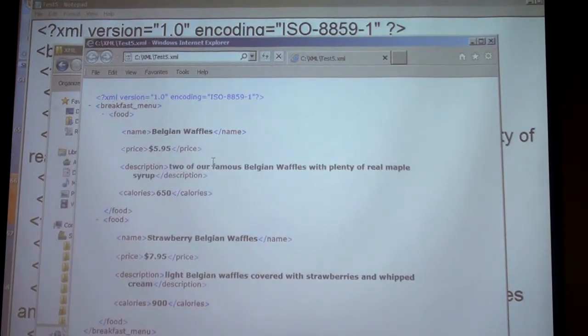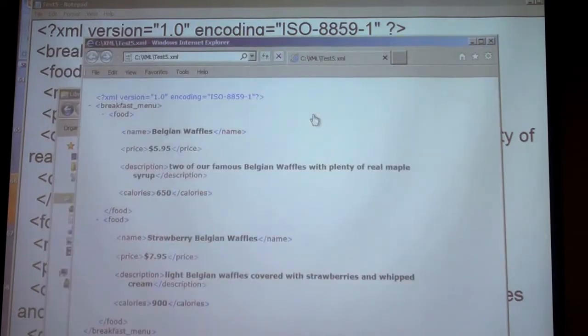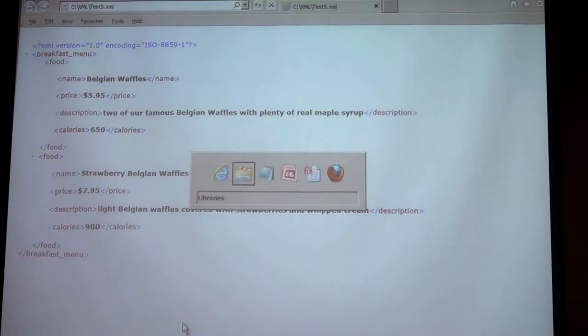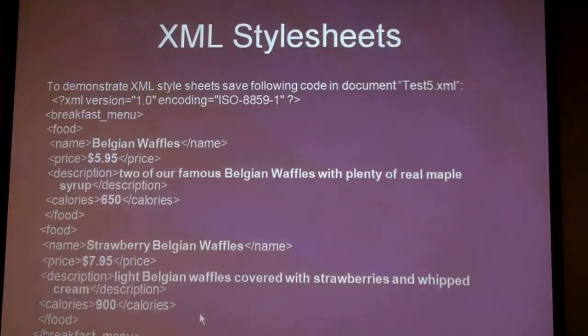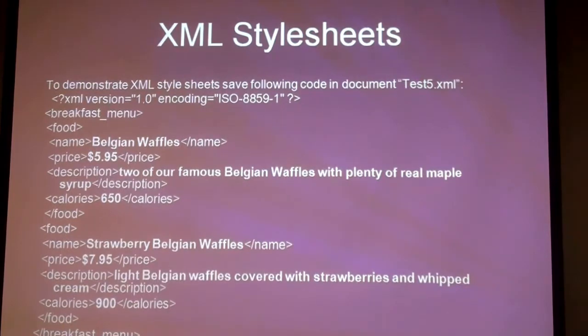Okay, correctly but not nice. So what I'm going to do is modify this so it will look much better. In order to do that, let's go to the next slide. This is the document. You can actually copy and paste and create this XML file.